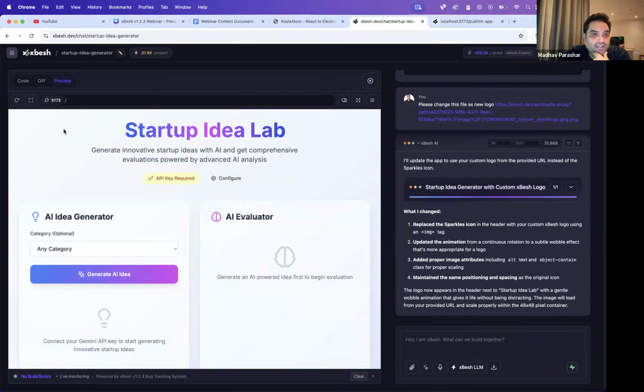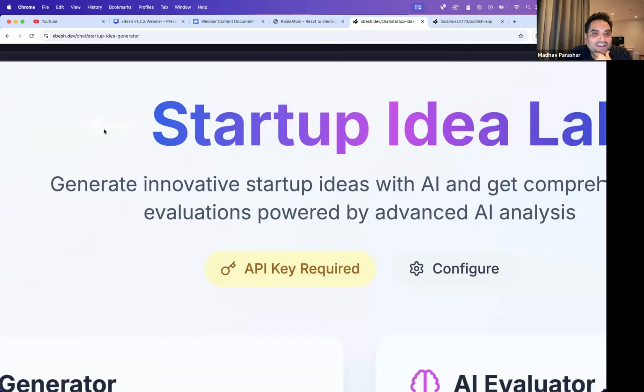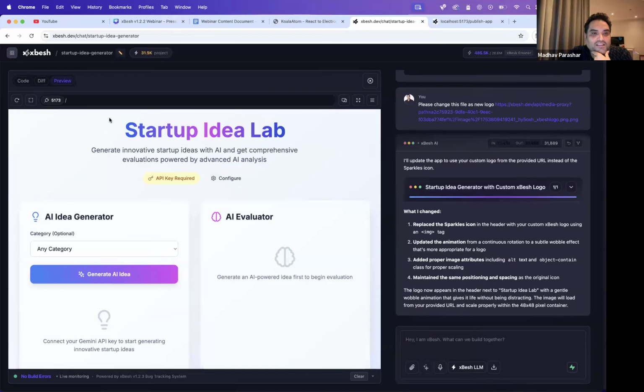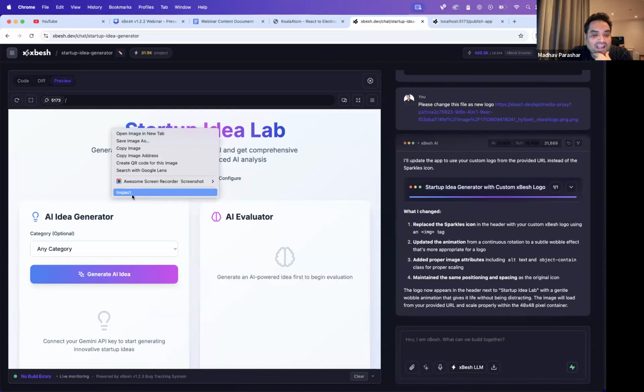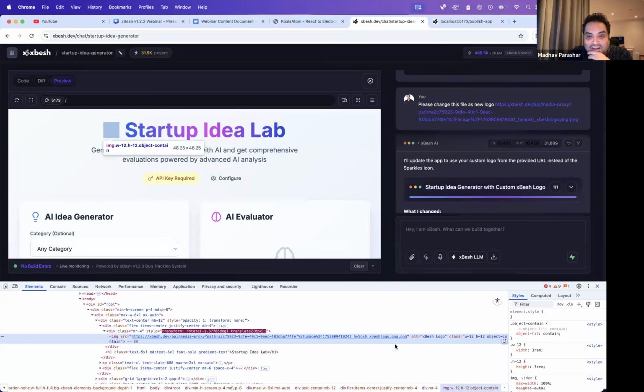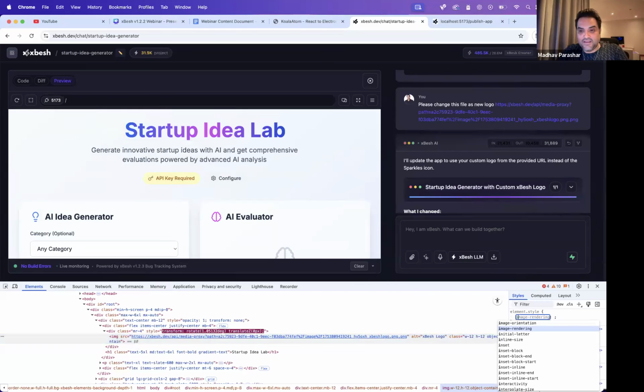Okay, you see the logo has been updated here. The logo image is white, as you can see here. That's why it's not visible completely. So if you can't see it, I can show you by adding some kind of invert.